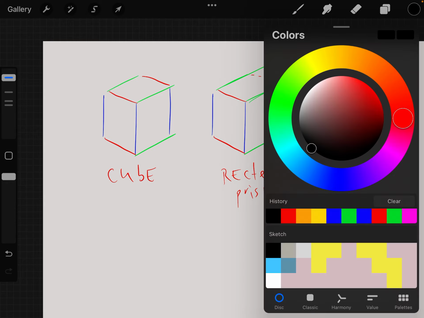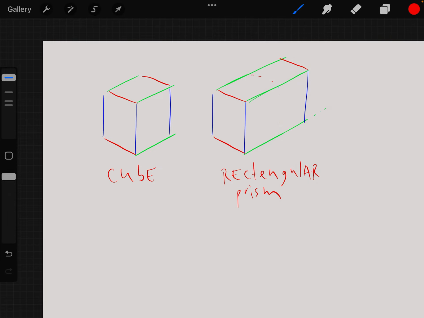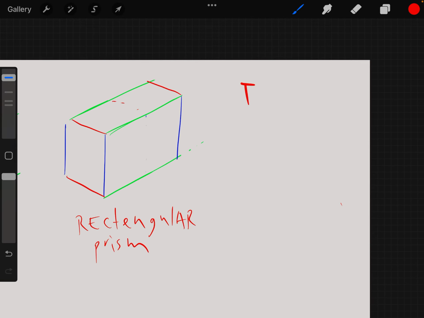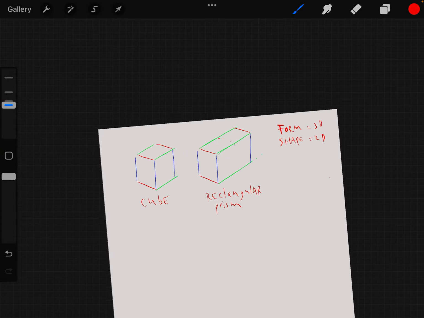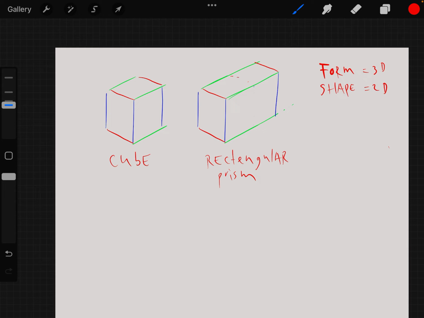A form is three-dimensional. A shape is two-dimensional. So now you know the difference between a shape and a form. Perfect. If you can draw a cube, then you can also draw a rectangular prism. You just have to make sure that one of the green, red or blue lines is longer, so you get the form like this.